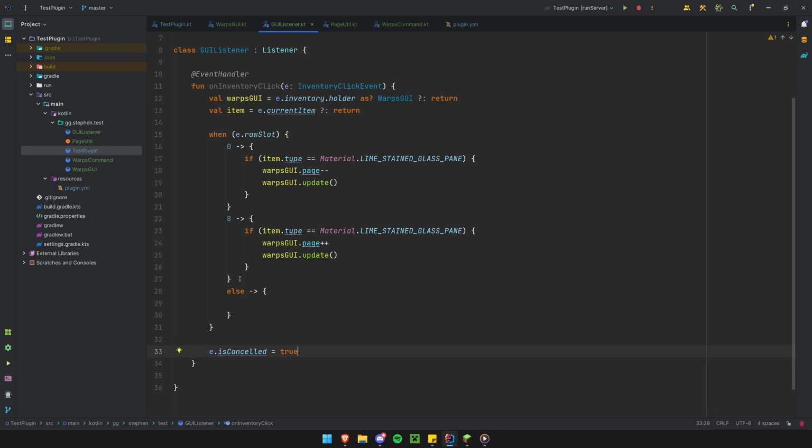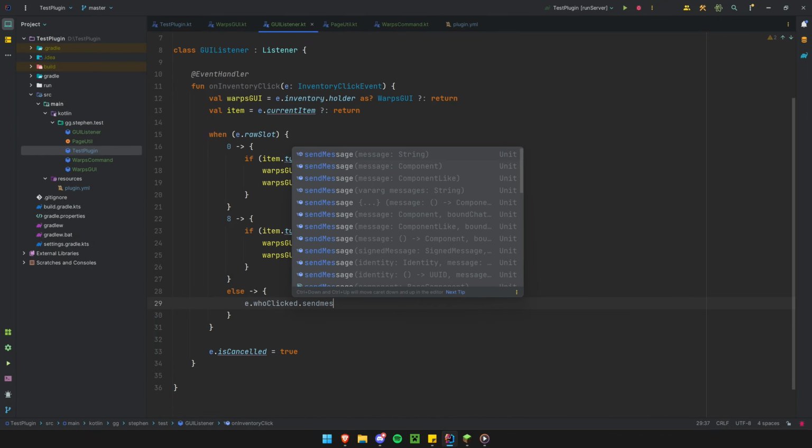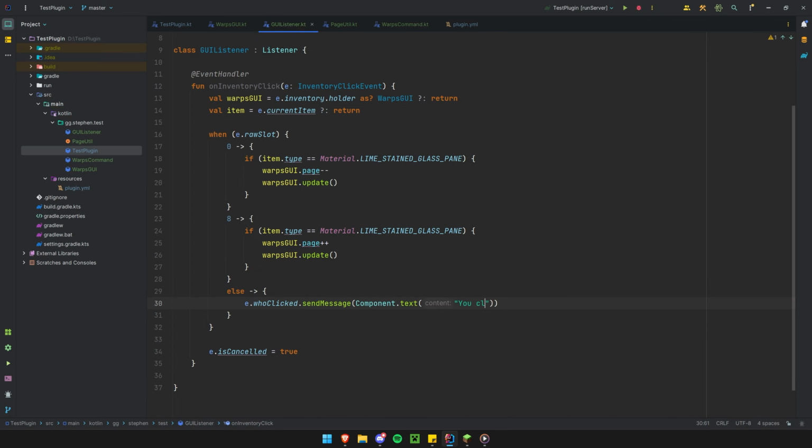Okay, perfect. And then in this little else branch, which is when they click on a warp, of course this is entirely dependent on what you want to do with your system, but I'll just have a little e.whoclicked.sendMessage, and I'll just say, nice little component, you clicked on a warp, and we'll say this feature does not yet exist. Sorry. Perfect. Looks good to me. That's some professionalism right there.